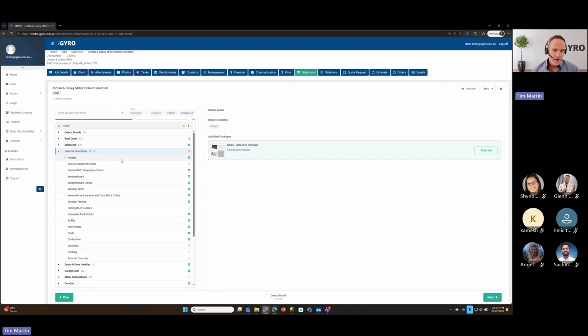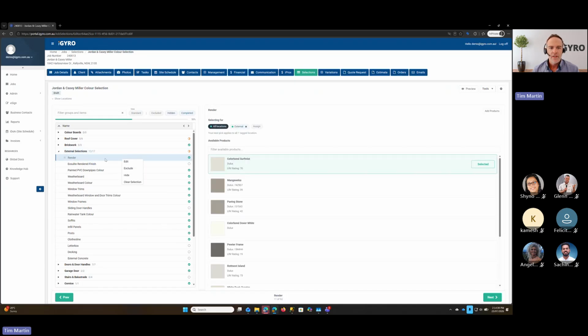We get to something like, say render, we can actually right click, we can hide it from the client, or if we wanted to, we could exclude that altogether. So just hit the exclude option and it means it won't be in any of your printouts. Client will not see it either. And by ticking that button there, we can bring back all of those excluded items. Just means we can right click then and re-include it if we've made a mistake.